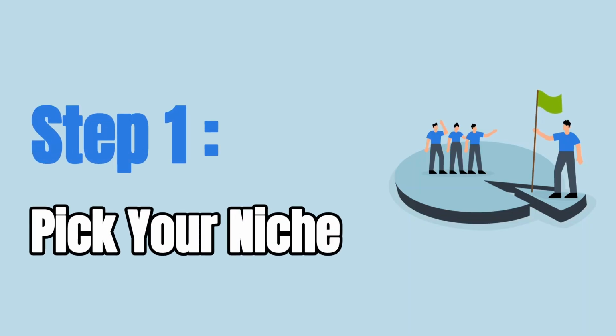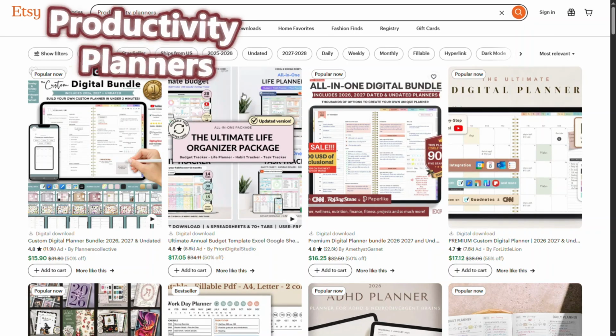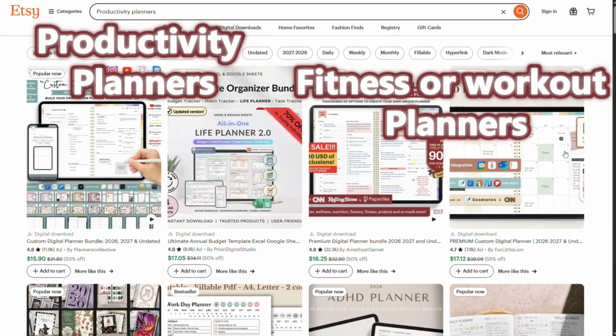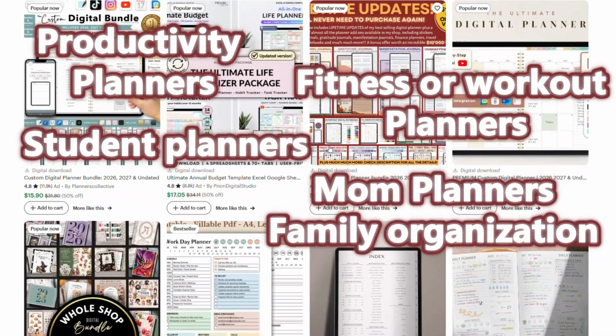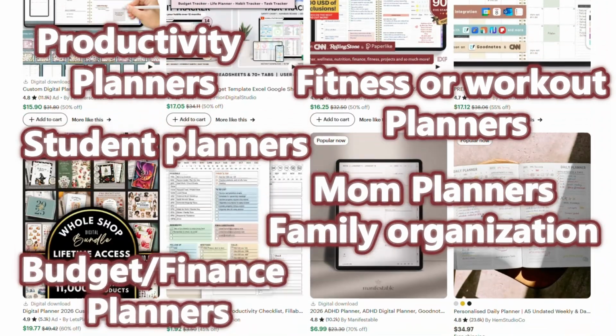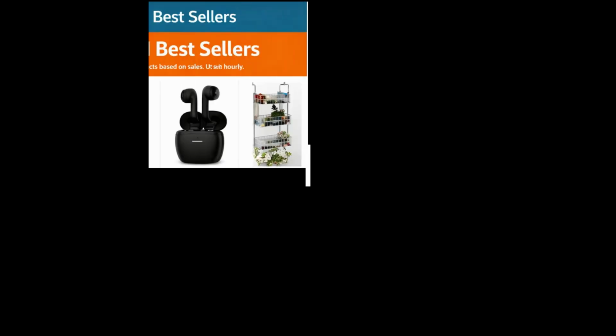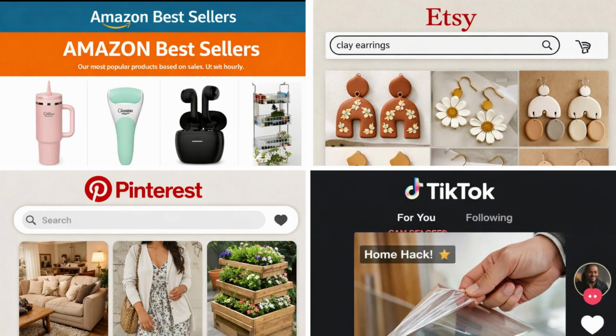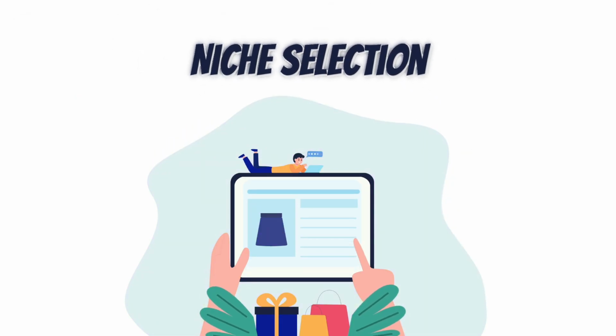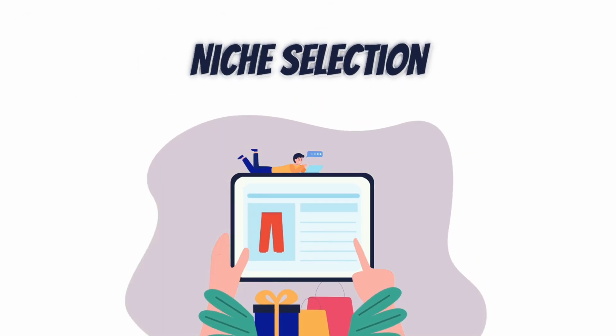Step 1. Pick your niche. Brainstorm ideas that people actually search for: productivity planners, fitness or workout planners, student planners, mom planners, family organization, budget or finance planners. Check Amazon bestsellers, Etsy search, Pinterest, or even TikTok for trending planner topics. Make a list of 3 to 5 profitable niches. You can start with one and expand later. Niche selection is critical. It will determine how fast your planner can sell.